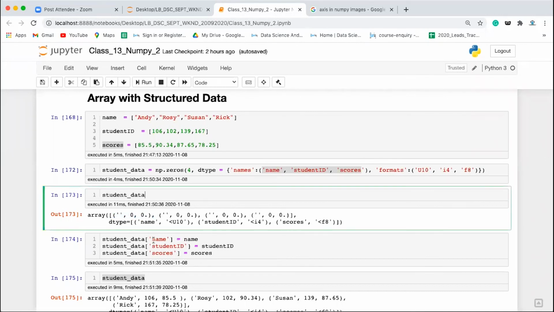Now we add the data to every element inside this array by using student_data of name. See, this is name, this is name, this is name, and this is name. When you write student_data of name, it gives you this empty string, this empty string, this empty string, and this empty string, and we replace them with the name values: Andy, Rosie, Suzanne, and Rick.